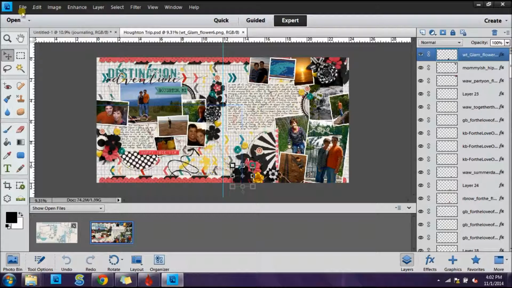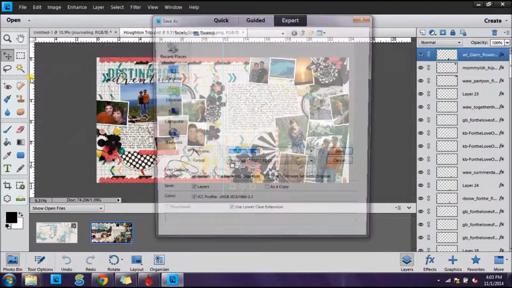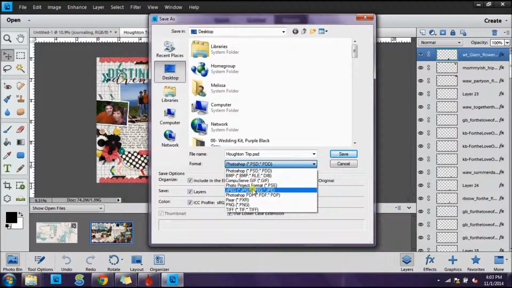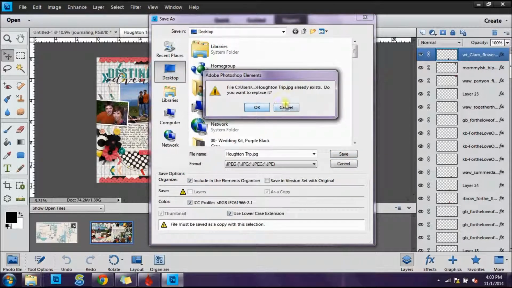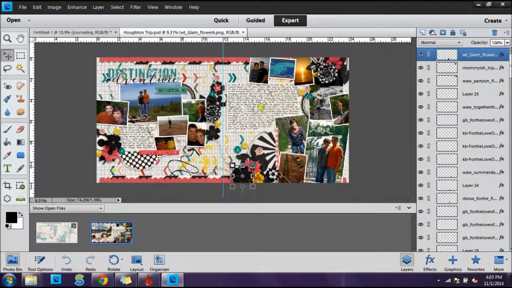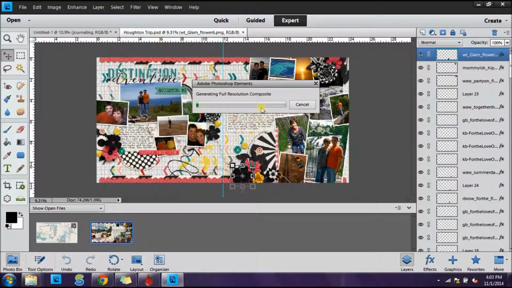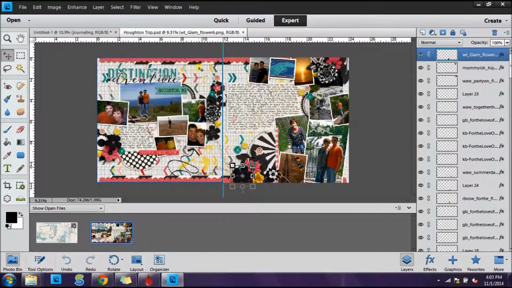And so now you need to save it as a JPEG. So I have it saved right now as a Photoshop file. You're going to also File, Save As, and save it as a JPEG. And I've already done that, so I'm not going to replace it. But when you do, you want to make sure that you save it at full strength. My computer's running kind of slow today, so I'm going to cancel this. Make sure you save it all the way up at 12.